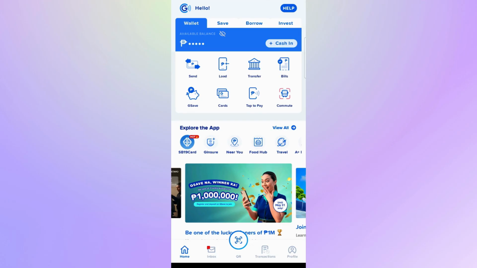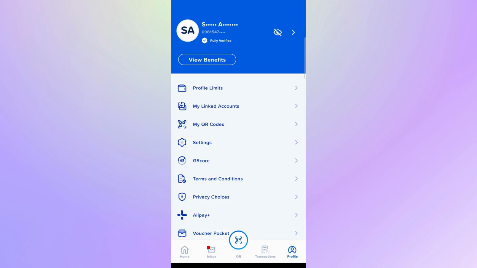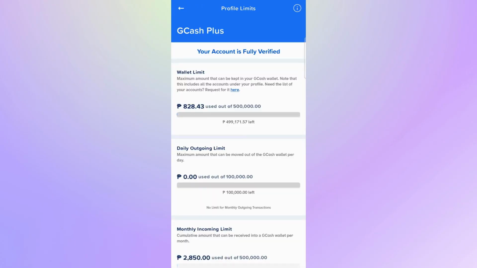First, open your Gcash app and head to the Profile section. This is where you can access your account details and settings. Once you're in Profile, look for Profile Limit or Profile Limits. Tap that and you'll see a clear breakdown of how your account is currently limited. Think of this screen as your dashboard for understanding how much you can still send, receive, or keep in your wallet within certain timeframes.